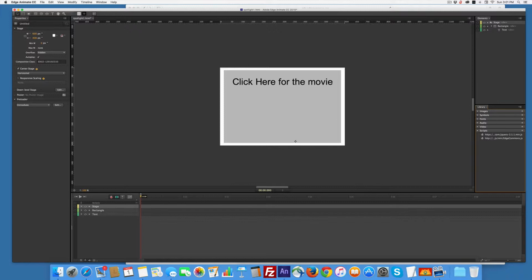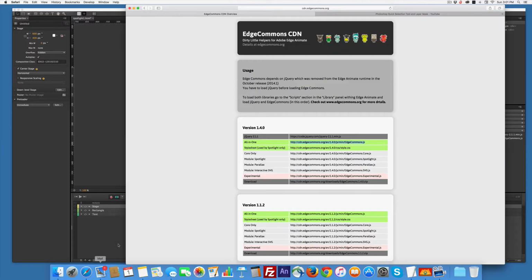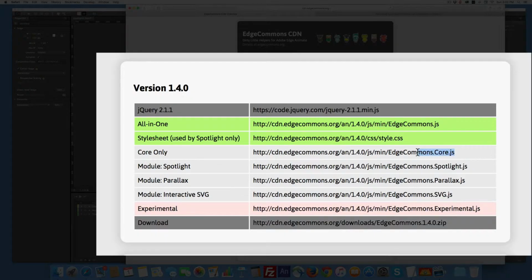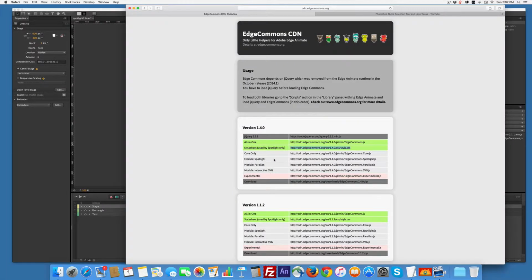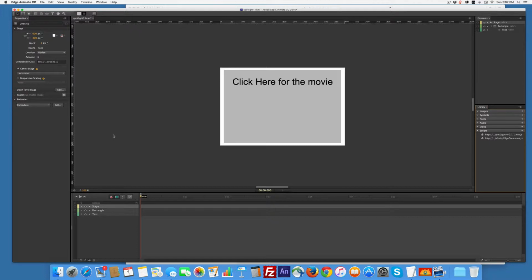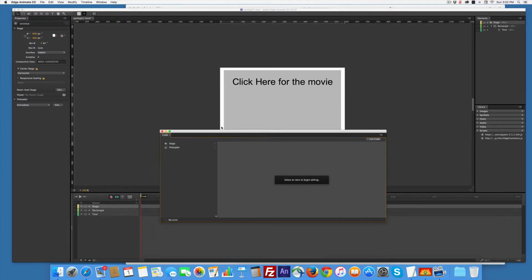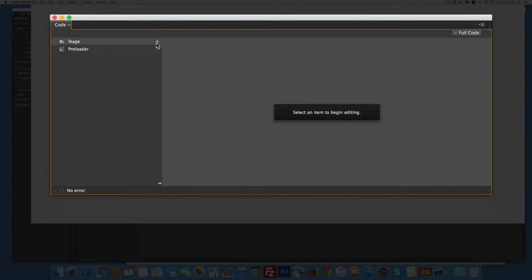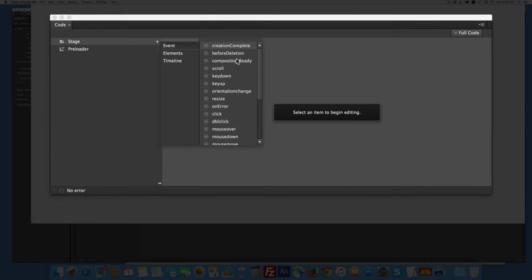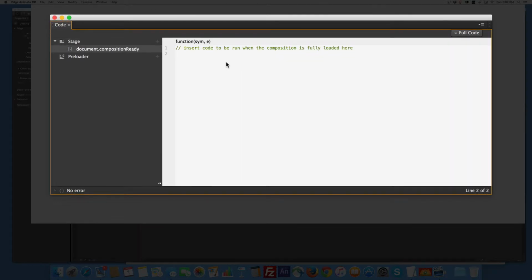We're doing great so far. Now we are going to need a couple other things from here. The other thing we will need as I pop back here is the style sheet right here. Copy that link. Without the style sheet, this does not work. So copy that. Come over to Edge. Open up, go to the window code, open up the code. Move this where you can see it. Stage plus composition ready.